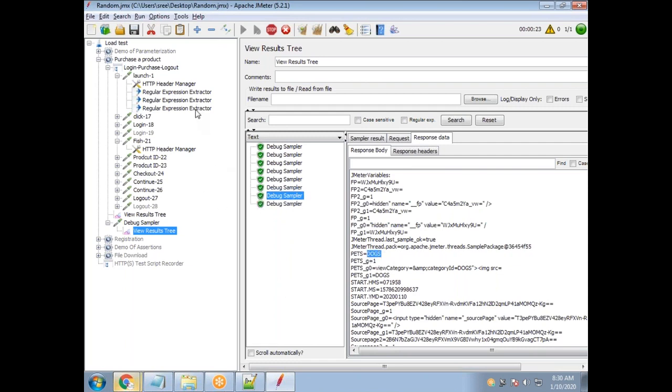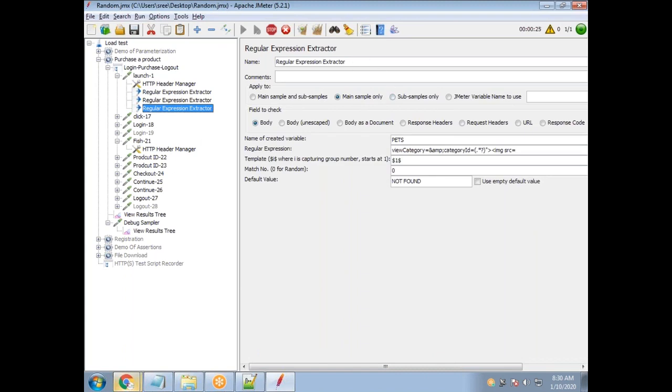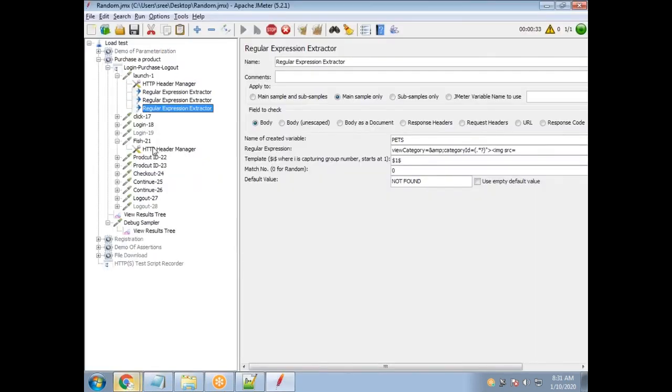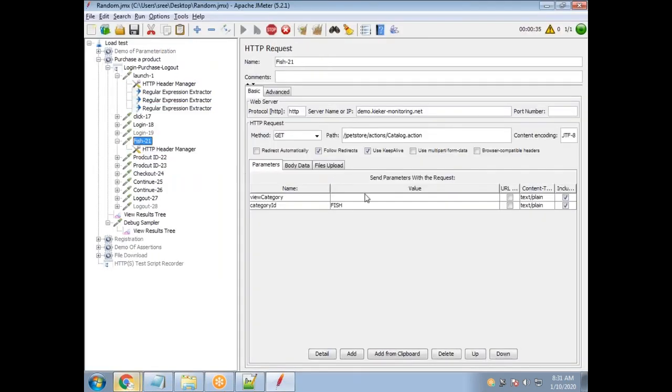So with this regular expression extractor, we are using the power of correlation so that randomly it will pick one of these. How is it picking? By, okay, you pass that value now.